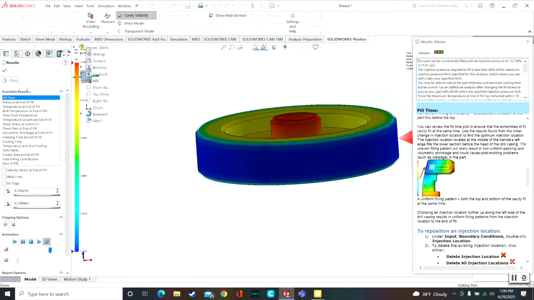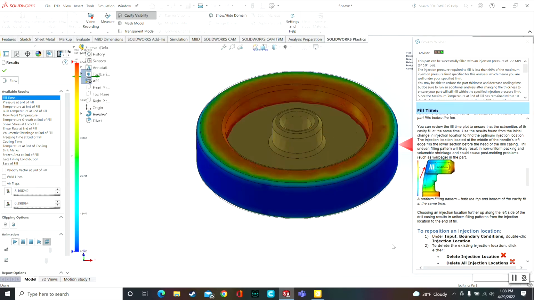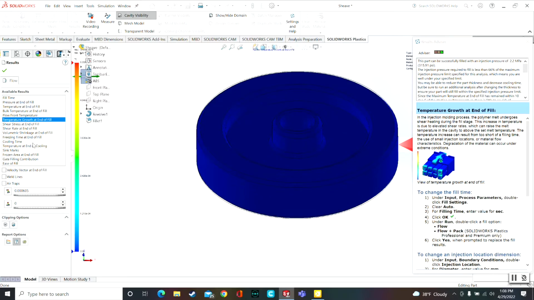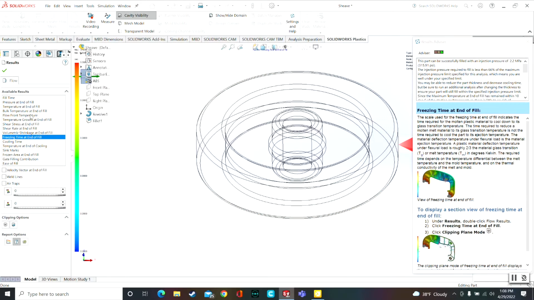Here's some available results. So first is fill time. With fill time, you can run a little animation here to show your flow. And in your available results here, you can click through and see these different results. And as you notice, your results advisor jumps to that section. So it's really simple.